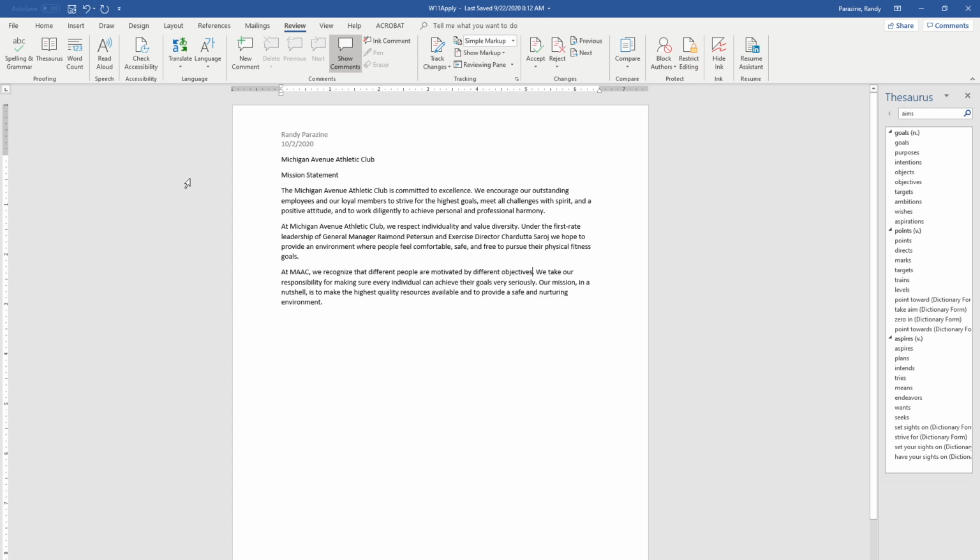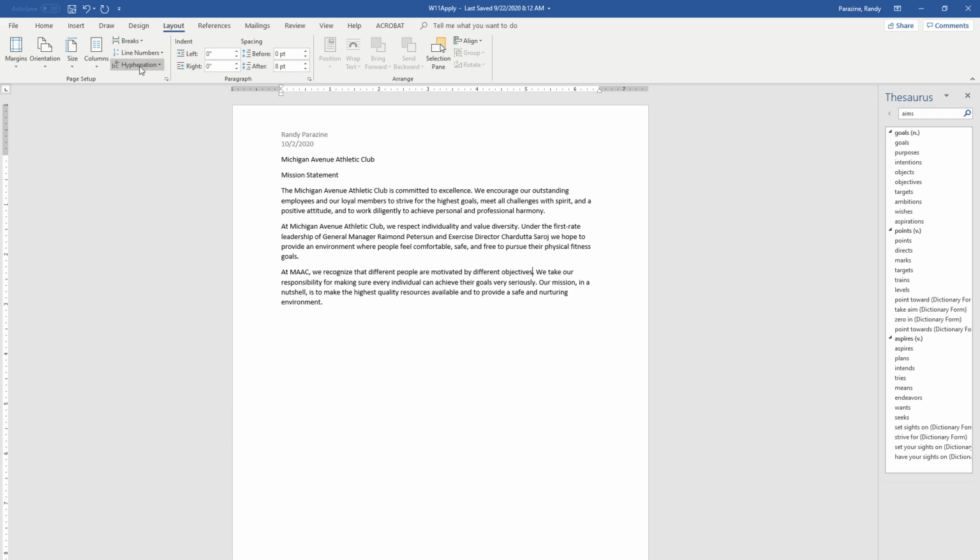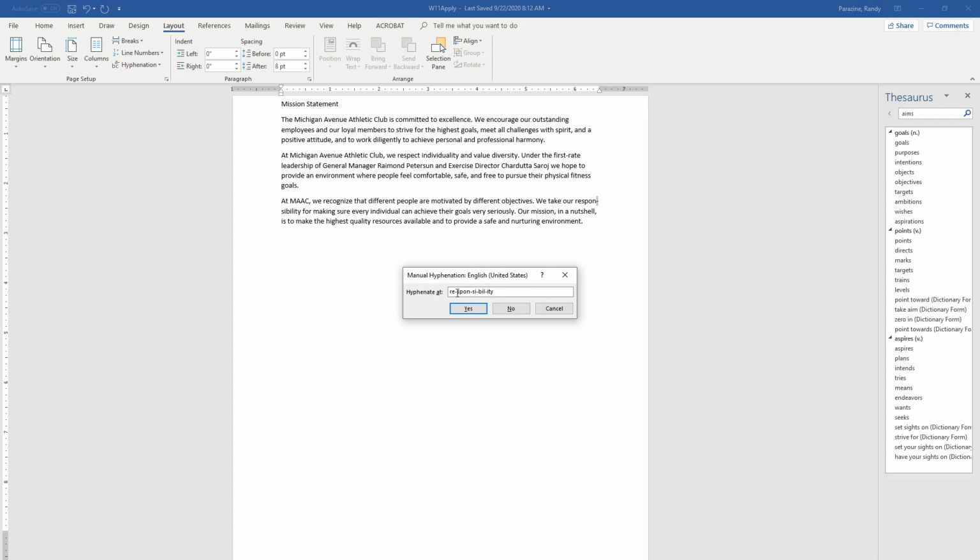Next, we need to start manual hyphenation, so click Layout. Right here where it says hyphenation, click the down arrow. We're going to select manual, and it's got the word responsibility highlighted. Click yes, and then click no, and no, and no. And it says hyphenation is complete. When you do that, you should have the word responsibility hyphenated, and that's the only thing that's hyphenated.